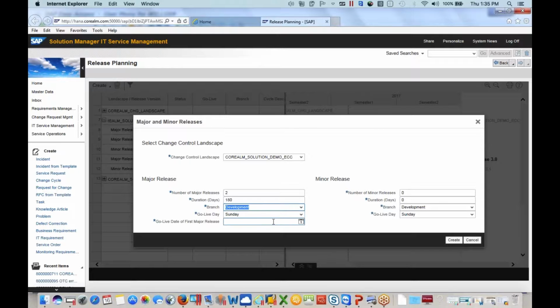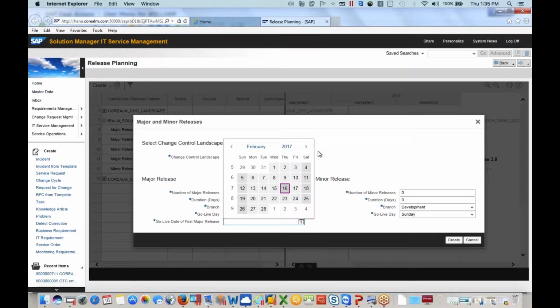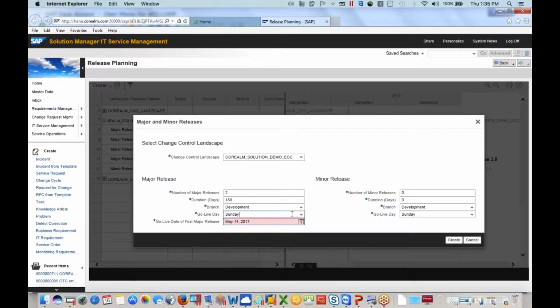You say which day you want to go live. Say, oh, hey, I want to go on Sunday. And which day you want to go live first. Okay, I just implemented ChaRM. We're going to go live in ChaRM with release manager 3 weeks from now. So our first major release is actually going to happen 3 months from now. So then you can come here, 3 months from now, and say, hey, Sunday the 14th is going to be my first go-live, okay? Just an example.